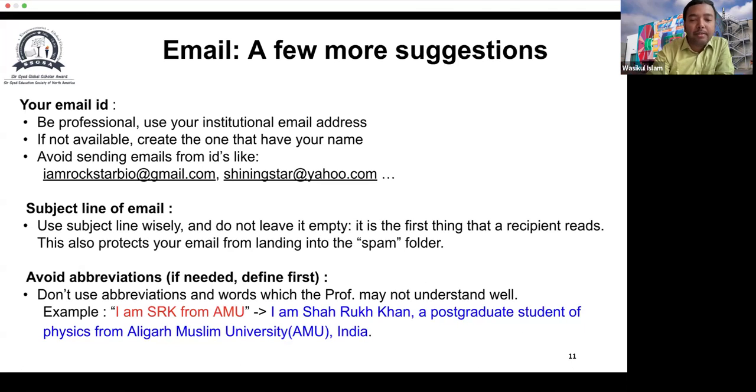Also, as I was mentioning, avoid abbreviations or things which the professor may not know. If your name is Shah Rukh Khan, you should not say I'm SRK from AMU. You should spell out your name, because the professor may not know what SRK or AMU is. You should say it in detail. These are some things you should remember while writing this email.